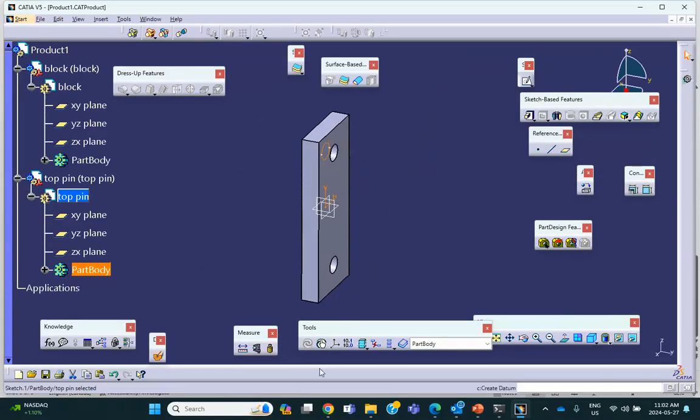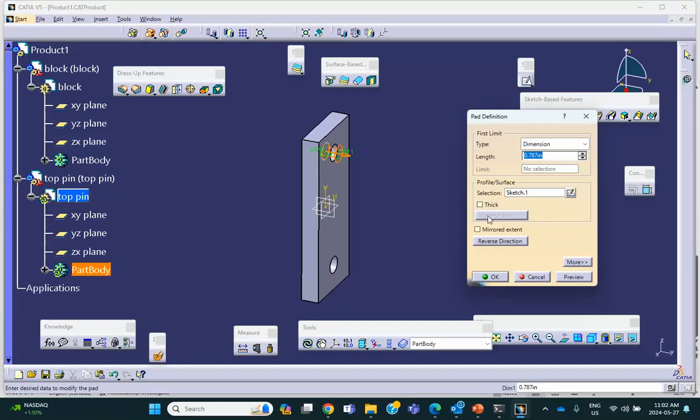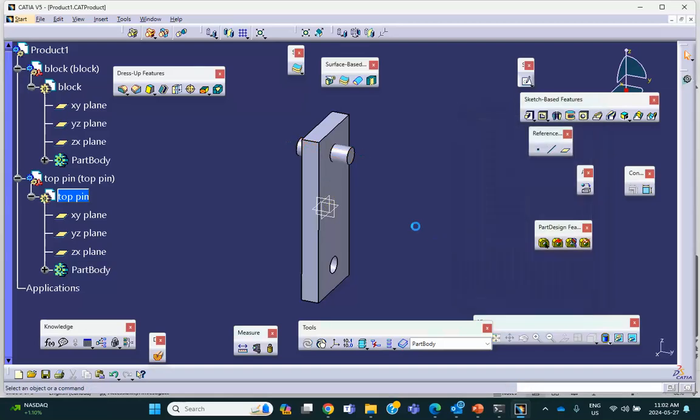and the length of the pin is 3. So I'm going to pad this thing. Mirror extend 1.5 in each direction. 1.5 in each direction. Good. All the way to the top.